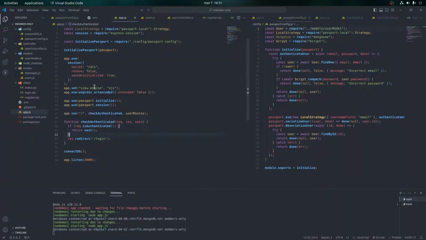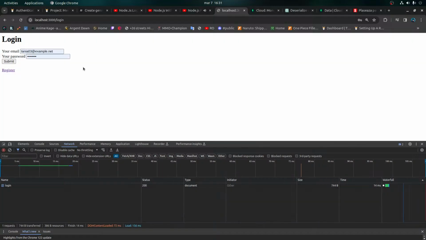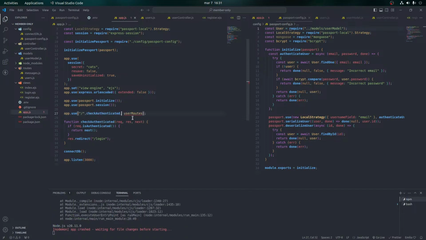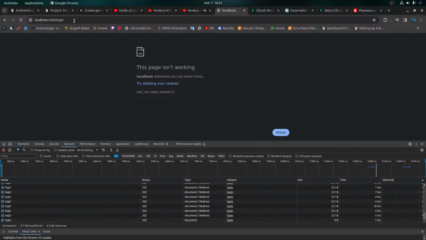So we can come down here, function. This is going to be called check not authenticated. It's going to take in a request, a response, and a next. And inside of here, we want to do that same check to see if our user is authenticated. But if they are authenticated, we want to redirect them. So we're going to say res.redirect, and we want to redirect them to the home page, just like this. It's going to redirect them back to that dashboard.